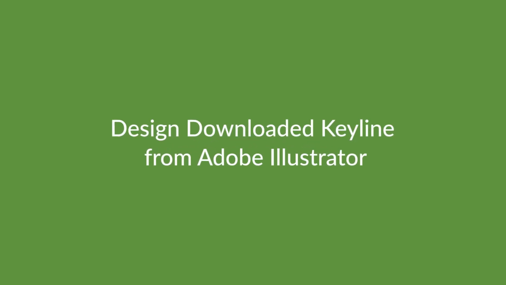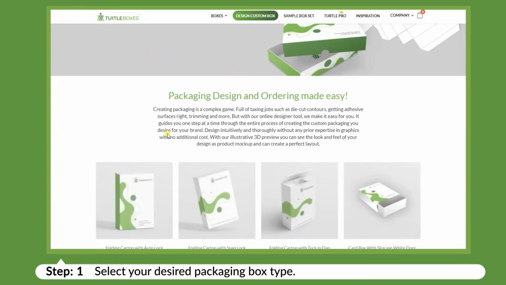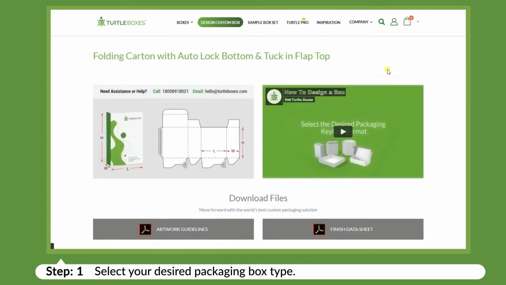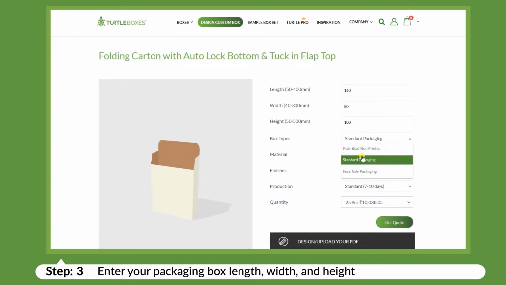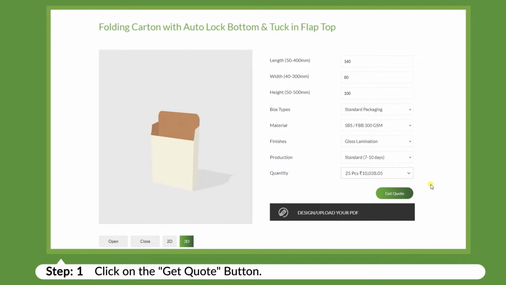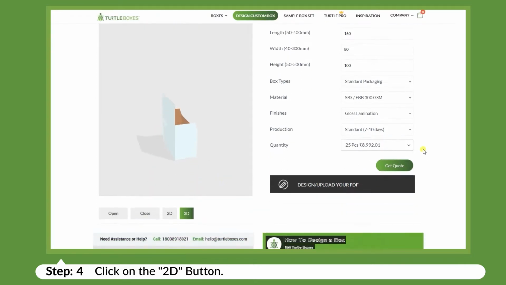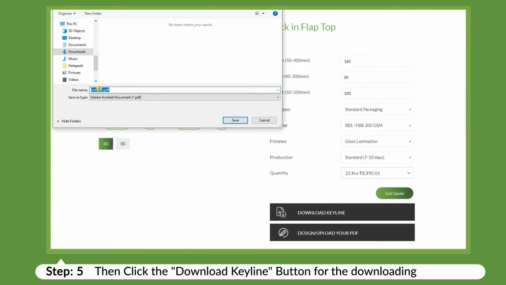Design downloaded Keyline from Adobe Illustrator. Select your desired packaging box. Enter your packaging box length, width, and height. Click on the Get Quote button. Click on the 2D button. Then, click the Download Keyline button for the downloading.